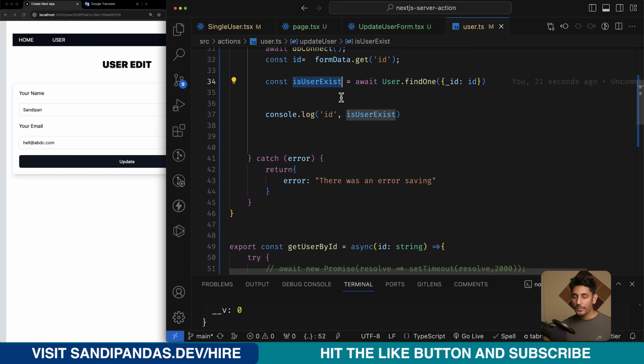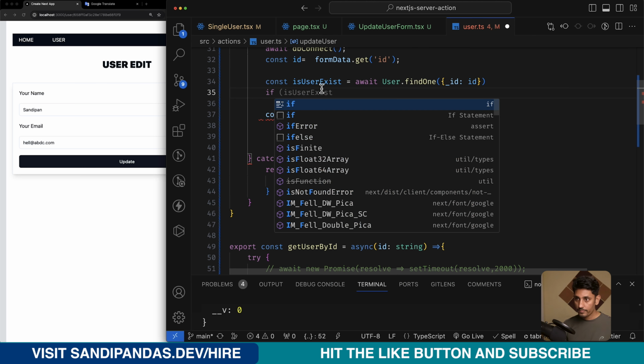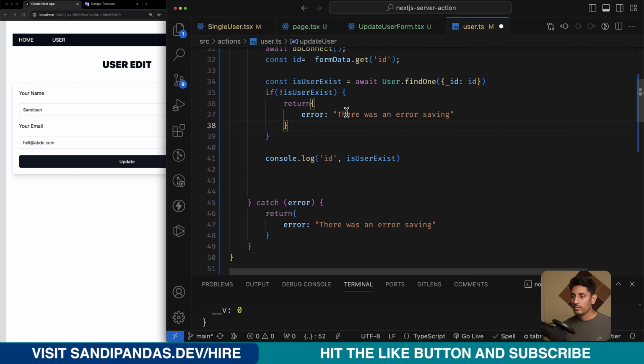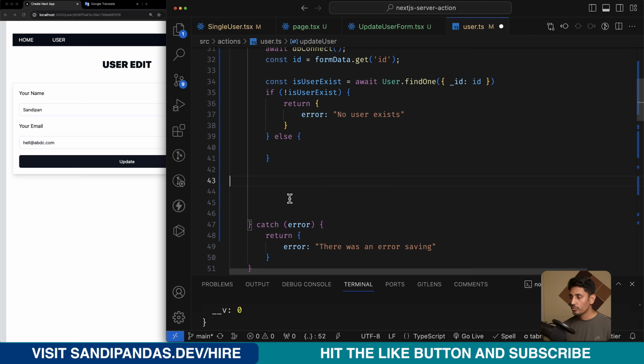So if user not found, we will share a notification over there. If is user not exist, then I will return there is no user found, no user exist. Okay, else we'll move on. Don't need the console.